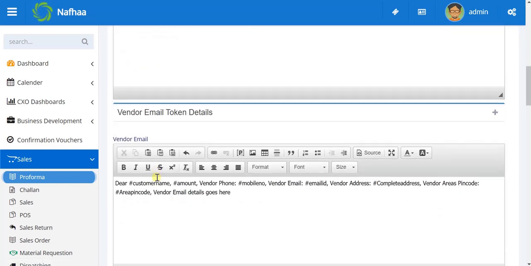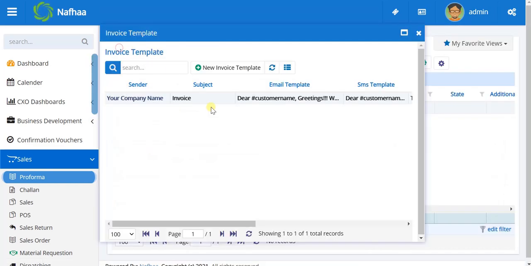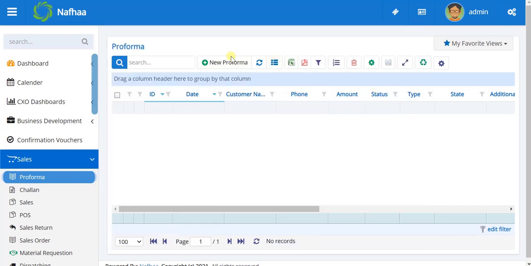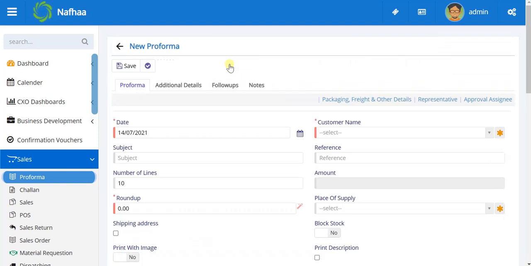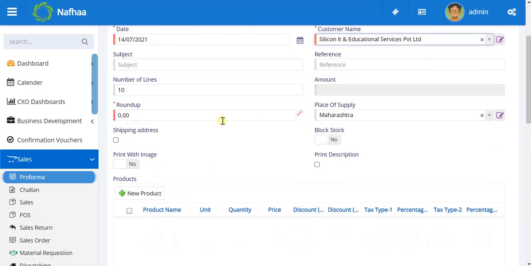Here you can set the templates. You can add multiple templates as per your business requirement, and choose them while sending the email and SMS. So let's go ahead and add a new Proforma. Here the date will be selected by default. You can just select a customer from the drop-down. You can add subject, reference, round-up, place of supply, and shipping address.